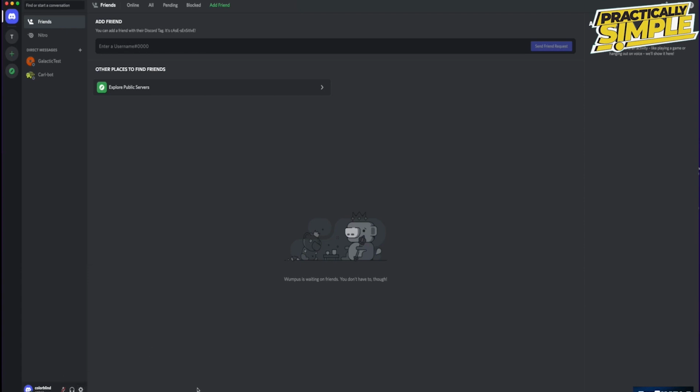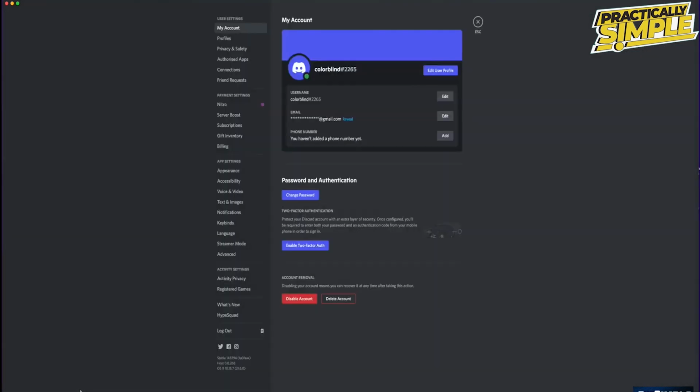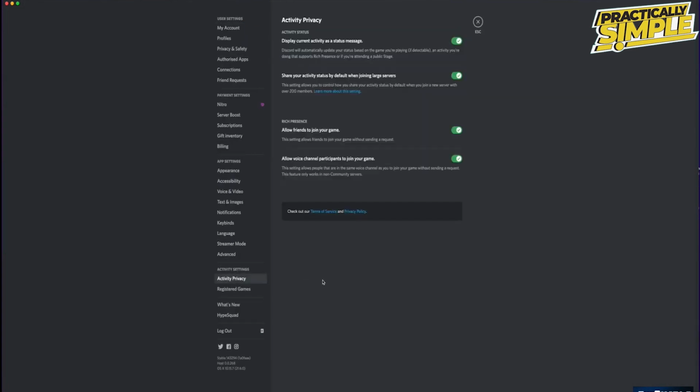First open up your Discord app. Next find your profile at the bottom left and tap on settings. Now on the left hand side, look for activity settings and then click on activity privacy. Once you are on activity settings, you will see this option, display current activity as a status message.